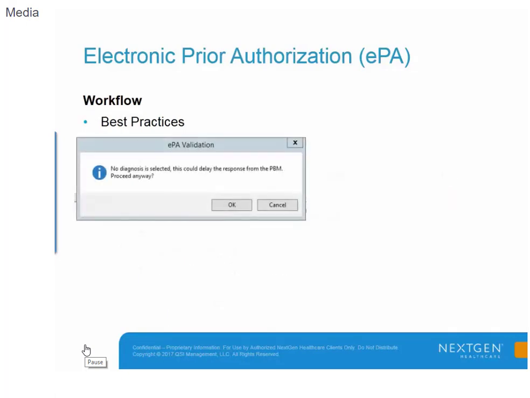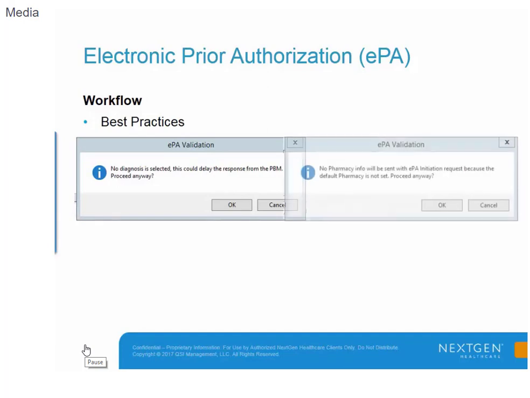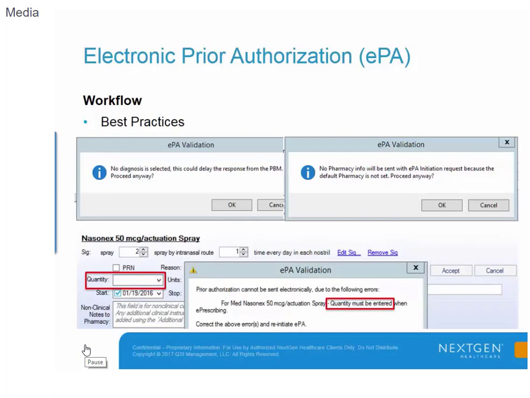Here's a couple of possible errors or alerts you might see. So this one says no diagnosis is selected. This could delay the response from the PBM. Here's no pharmacy information will be sent with the initiation request because none was selected, but notice both of them say you can proceed anyway. And then here is an alert you might get if no quantity was selected or no SIG was selected or things like that.